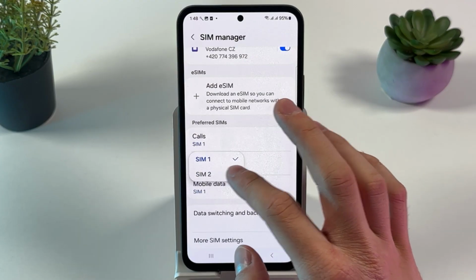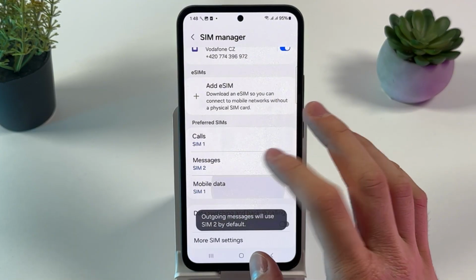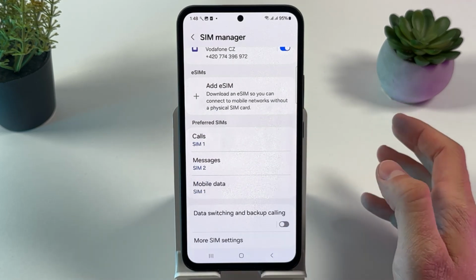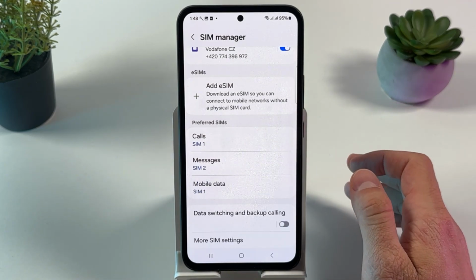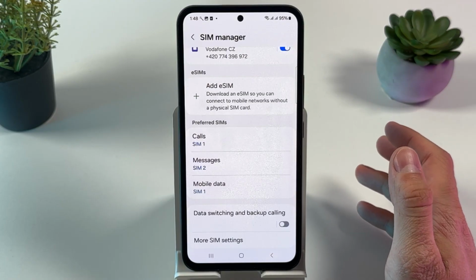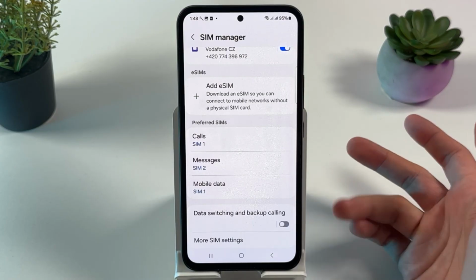Same with messages. Let's give them on SIM 2, and mobile data off completely, SIM 1 or SIM 2. And basically that's it. Now you can use your SIM cards and choose which SIM card you want to use.